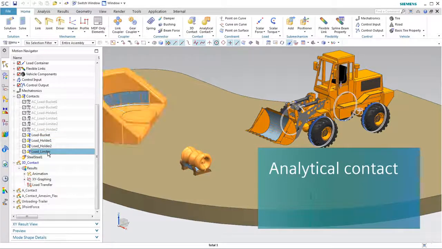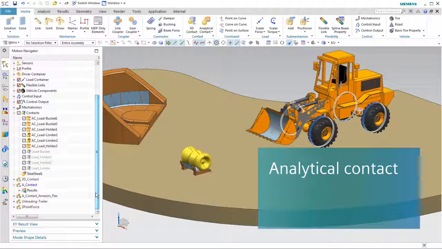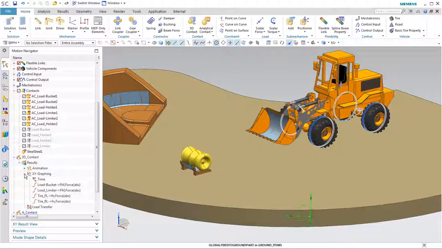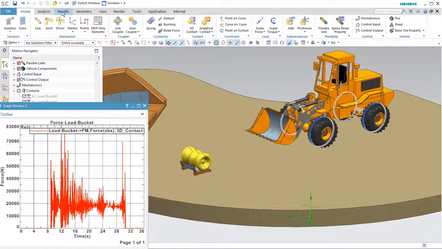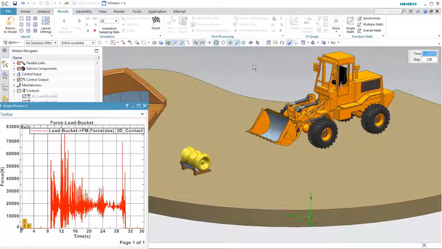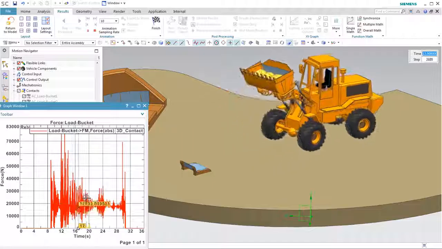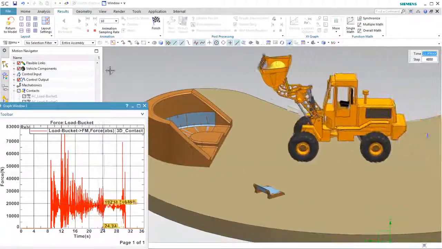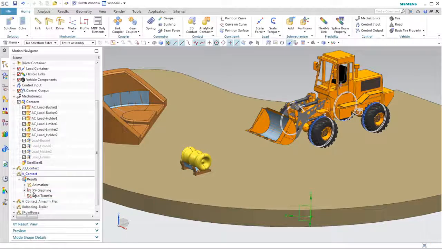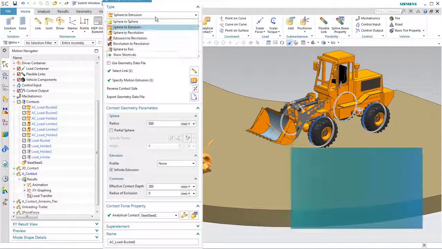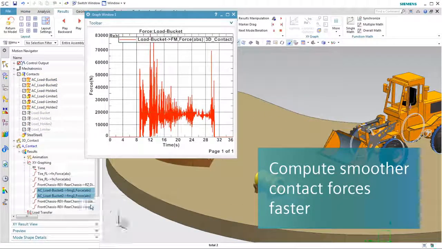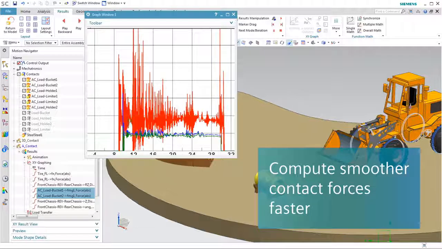New analytical contact definitions available in this release can compute 3D contact faster and with smoother contact force results than contacts defined by using geometry. 3D geometry-based contacts were initially defined between the barrel and loader bucket in this model. You can see the force results are very noisy due to the tessellation of the geometry. However, when you replace the 3D geometry-based contact with the new analytical contact definition, then you can see the resulting forces are far less noisy and they are also computed faster.